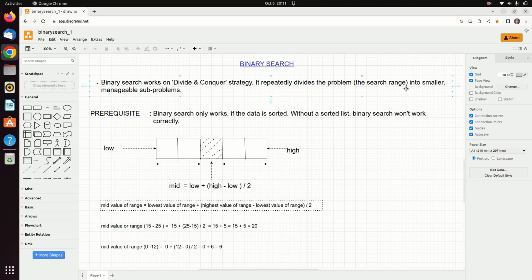Now, how to find mid value of a data range? The formula to calculate mid value of a data range is lowest value of range plus (highest value of range minus lowest value of range) divided by 2. Suppose, for example, you want to know the mid number that is present between 15 and 25. By applying this formula, you can get the mid number. So, 15 plus (25 minus 15) divided by 2 comes to 20. So, the mid number which is present between 15 and 25 is 20.